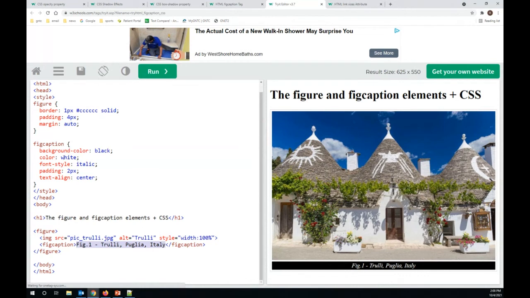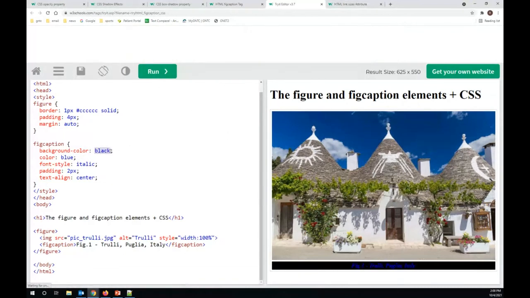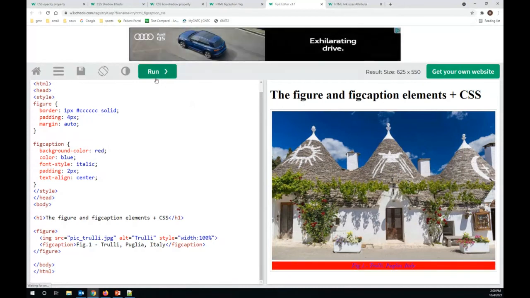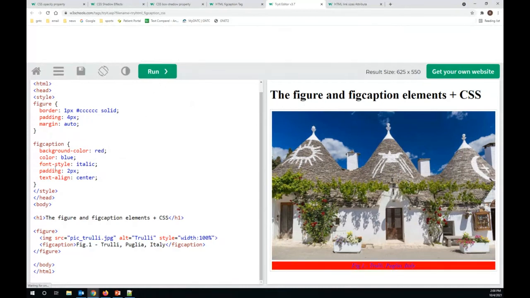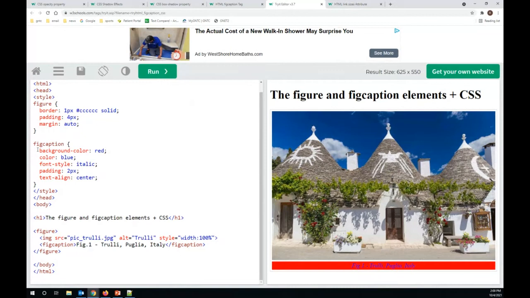Now, if we look at our CSS, we can modify this. So if I say I want my text color to be blue, we change that, the background color. So this is something that's all modifiable through CSS. You can modify the way the figcaption looks.